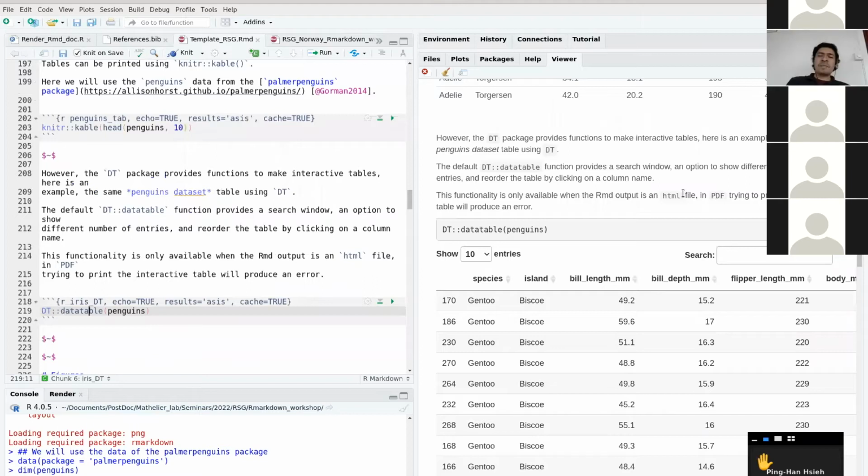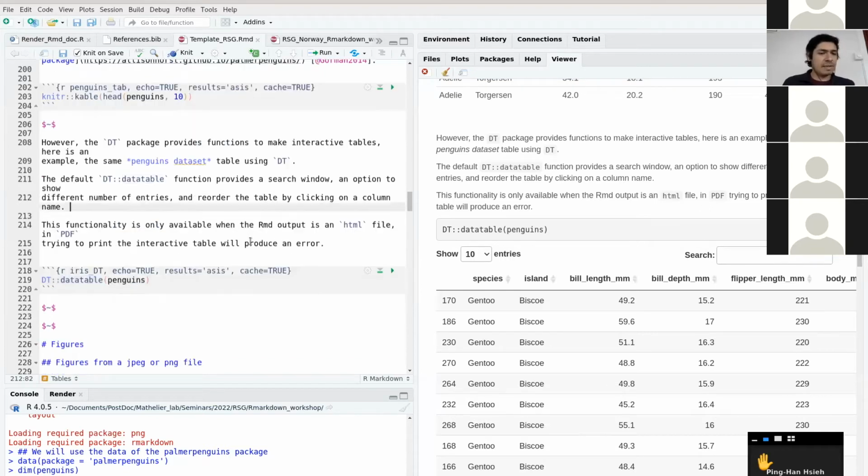At least this part, these tables, they are not working with PDF. Actually, data table is a JavaScript function, and it's only working in HTML. If you change to PDF, you will not be able to render the document. So this function is only for when you want to have the output as HTML. Yes, thanks for mentioning that. So these interactive functions are very nice, but they only work in HTML output.